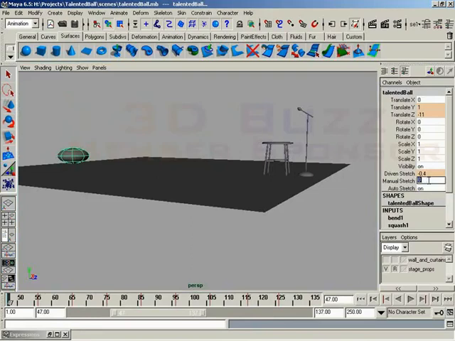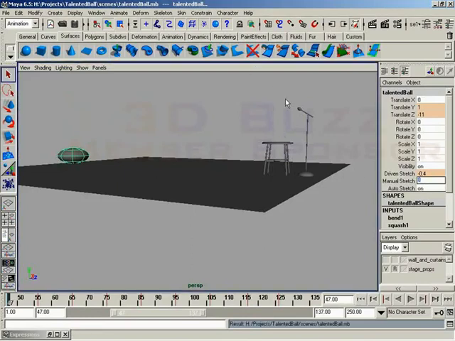Yep, and in the next video, we're going to use this rig to reestablish our animation. So with that, that's going to wrap up this video. Let's go ahead and save our scene real quick, and that'll be the end of it.